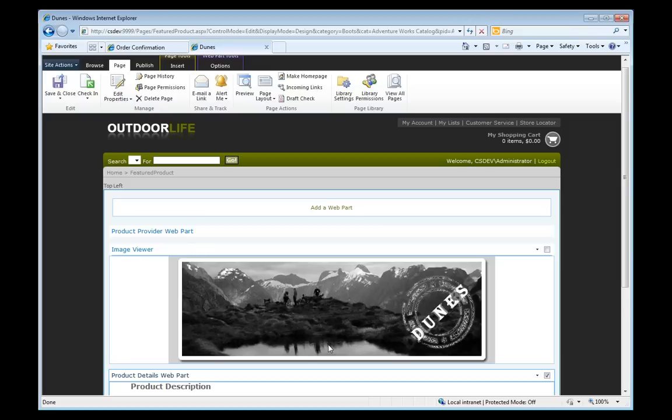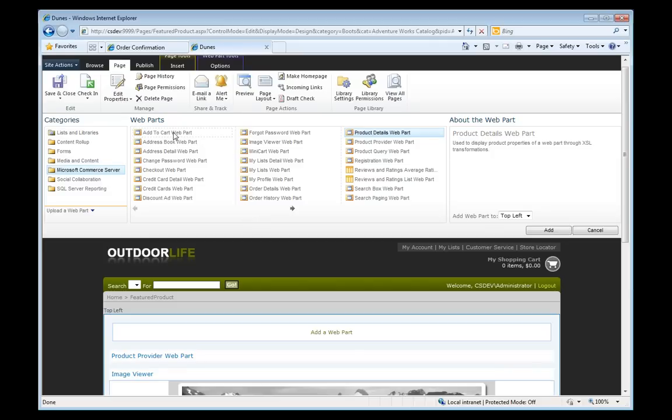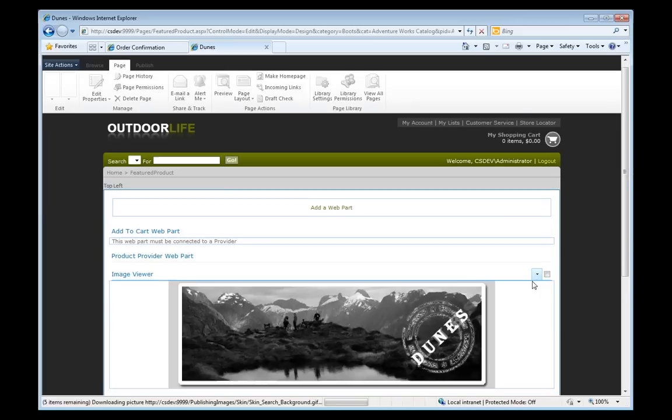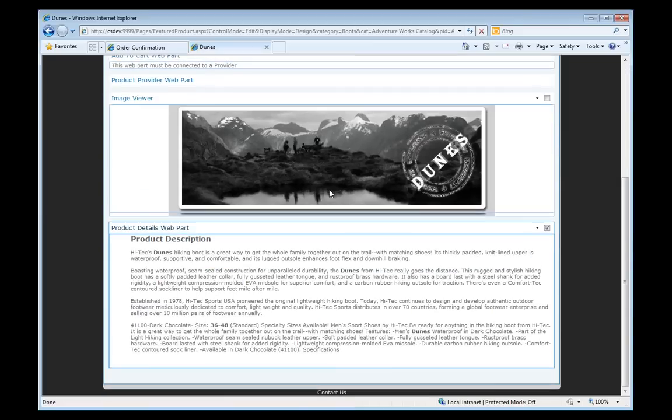We've presented them with a lot of information and hopefully compelled them to buy this product. And so what we're going to do now is add another Commerce Server web part, which is the Add to Cart web part. I'm going to move this to the bottom.